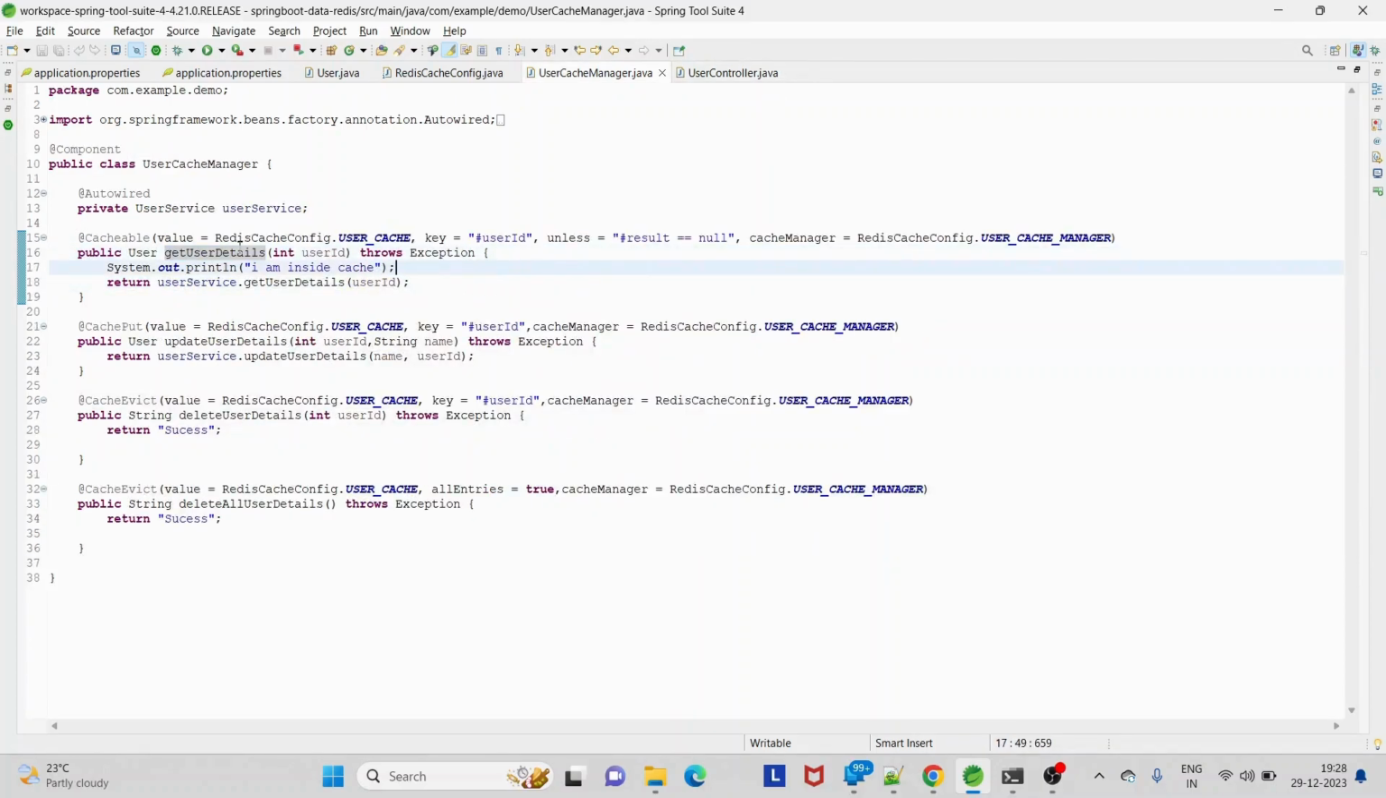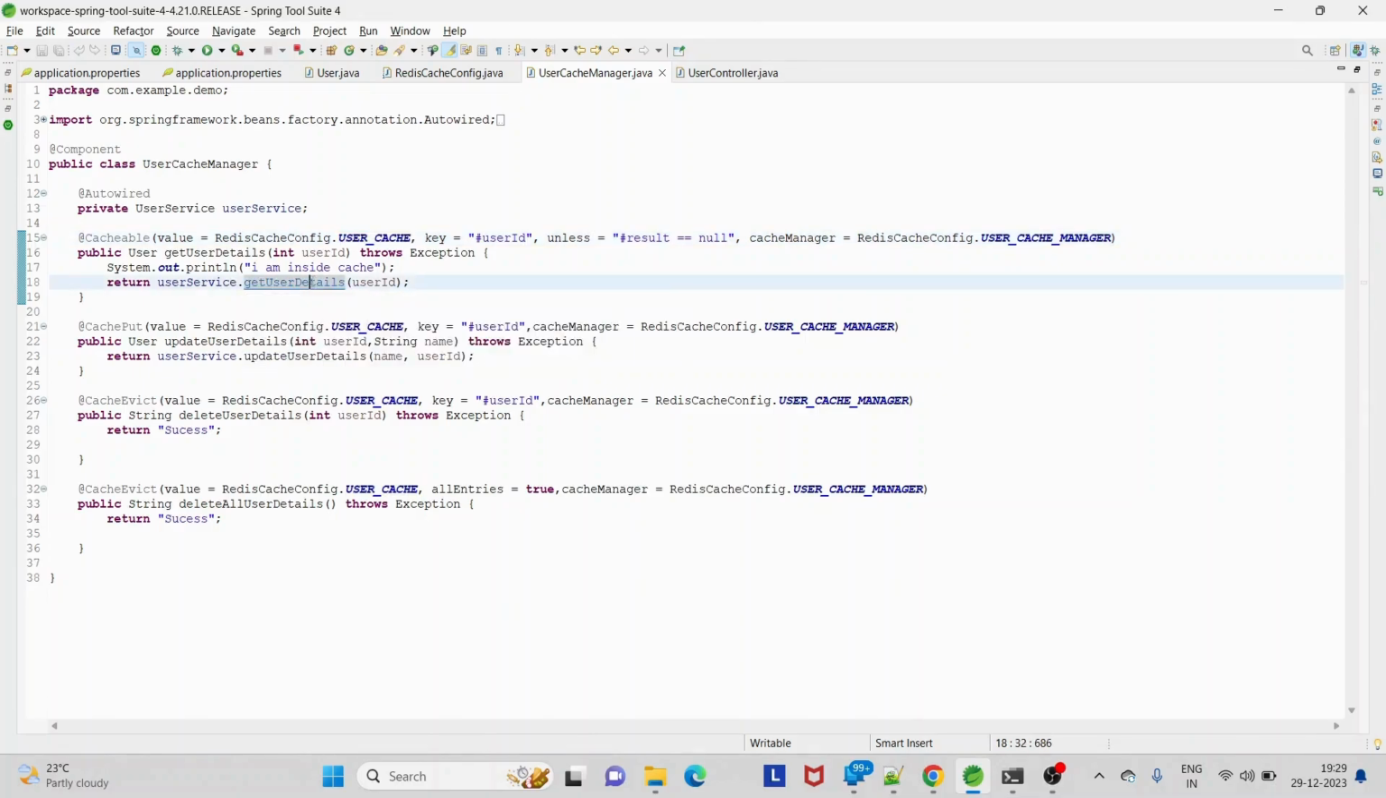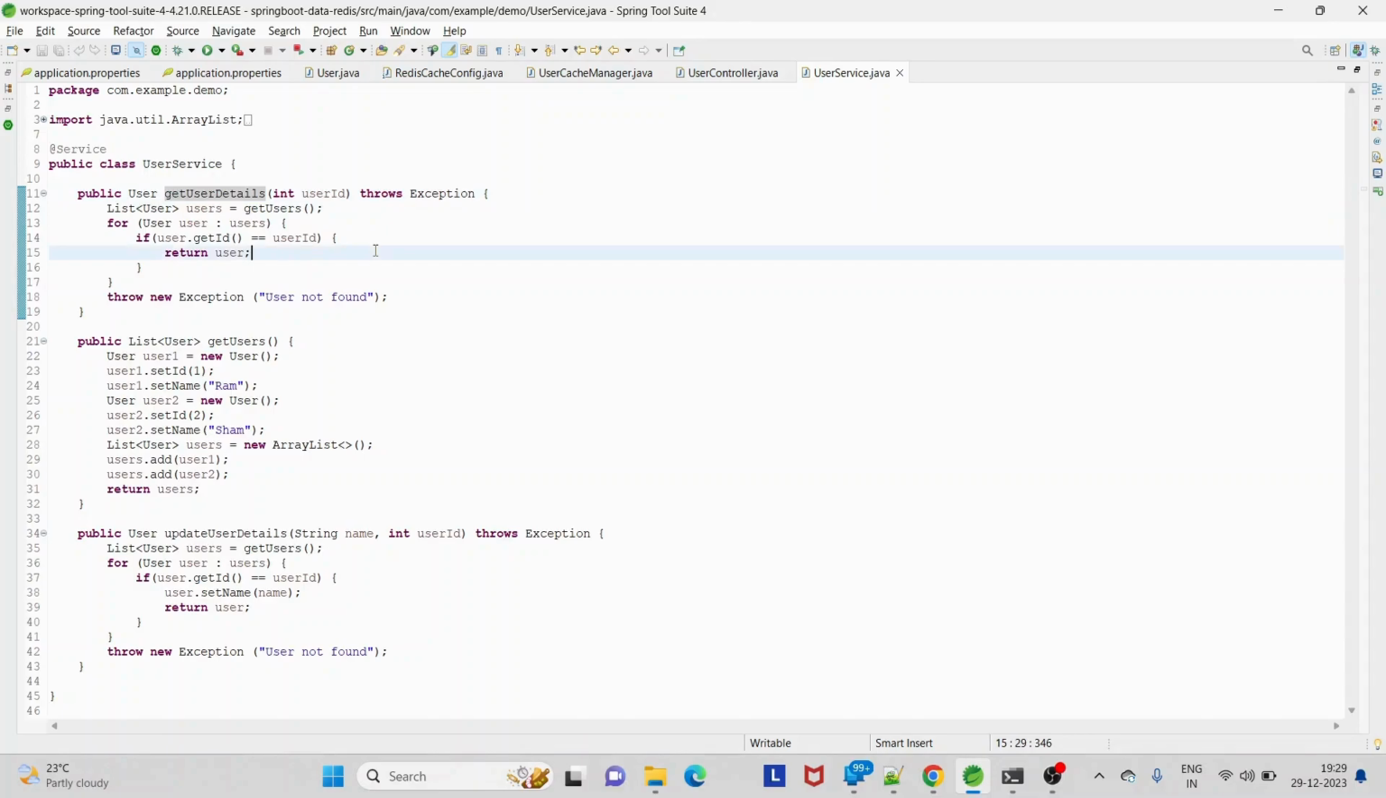Once the call comes to get details in the user cache manager, it will check for the user details with the particular user ID in the cache. If it is present, it returns the data directly back to the controller. Otherwise it will call the user service with get user details. Here it is passing a user ID.